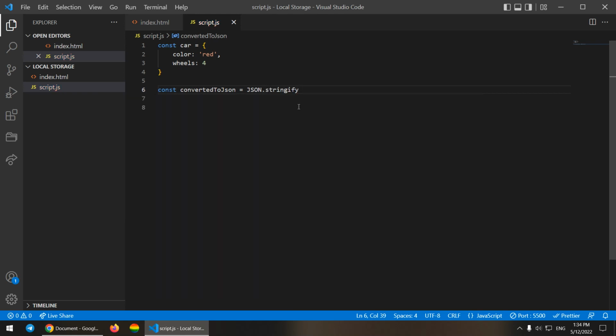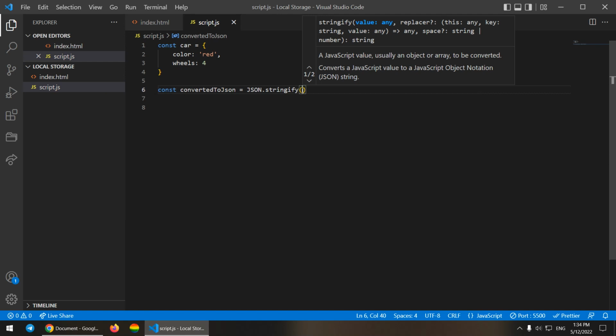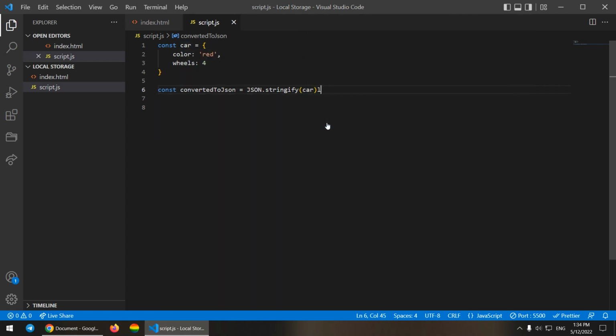So in this case, we need stringify, and inside these parentheses, we put what we want to convert, what object we want to convert to JSON format. In our case, we want to convert our car. So we converted it. That's it. This is how you convert your JavaScript object to JSON data. So this variable is now JSON data. Now we can send this data to local storage. How can we do it?